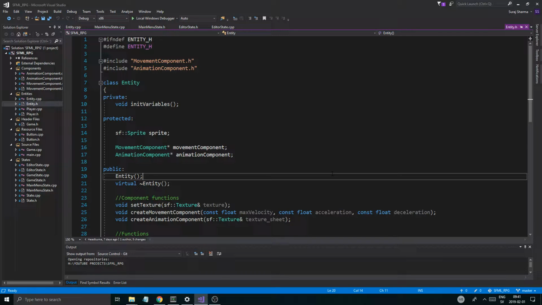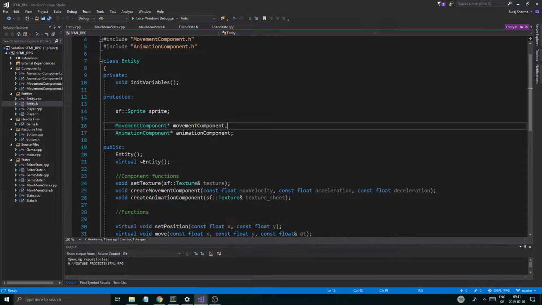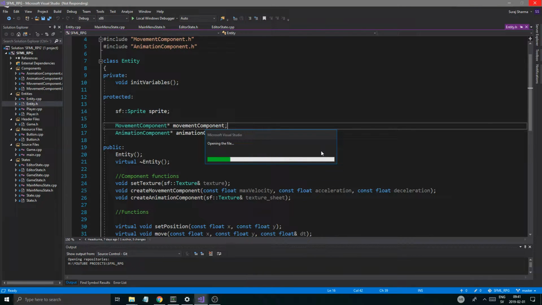So here we go. All right, so what we have done until now is we made a bunch of states. We made a movement animation component. Now, before we get into making the editor state a little more fleshed out, as this loads, I'll just explain what I want to do.